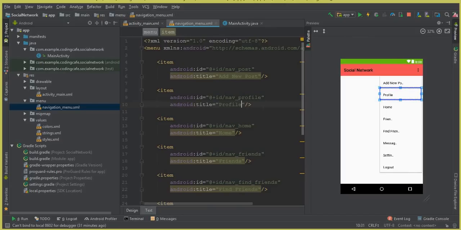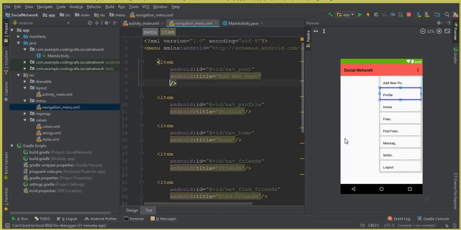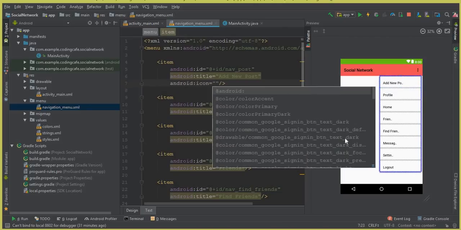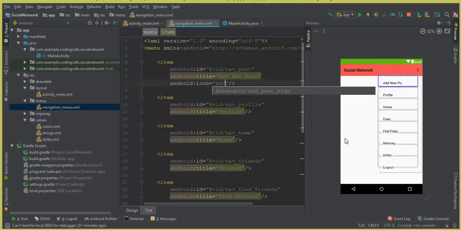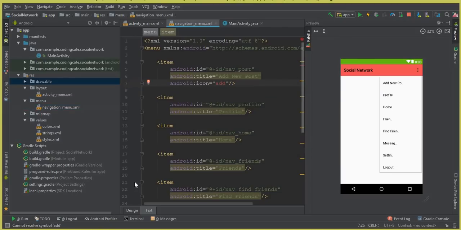So this will be our profile. Now let's add icons to it so then we can further work on it. Here we can simply write icon, and for the icon we have an icon by the name add underscore post. We have this icon, and then for the profile let's copy this line of code.